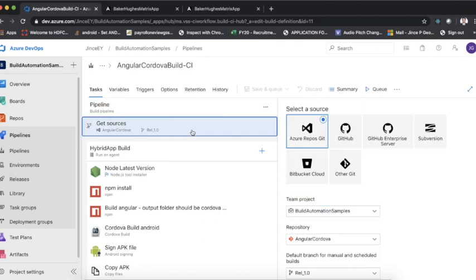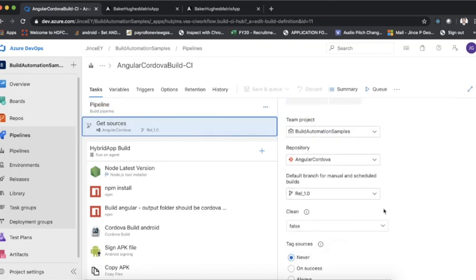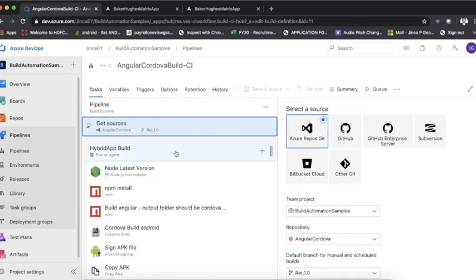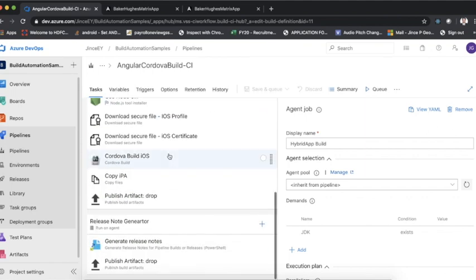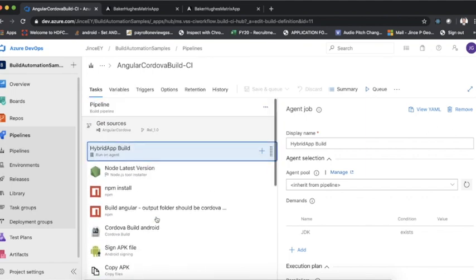Okay, and the next is we don't need to change anything because we already selected the branches and all, so I'm not going to explain all that. And this is the main area, the pipeline task section, that is called agents. So we have two agents here: hybrid app build, and the next one is release note generator. I will explain one by one. Under this, hybrid app build is actually a custom name. You can see on the right hand side.